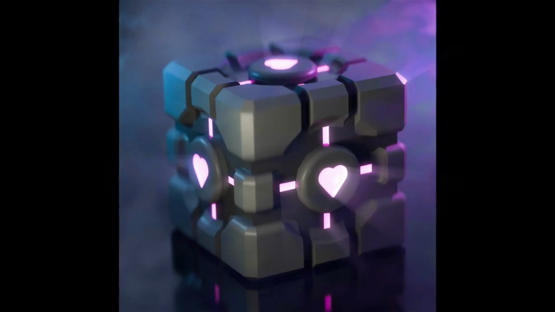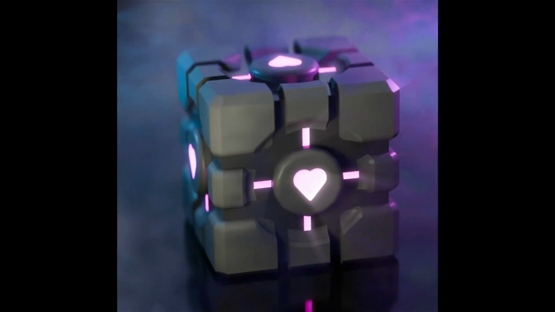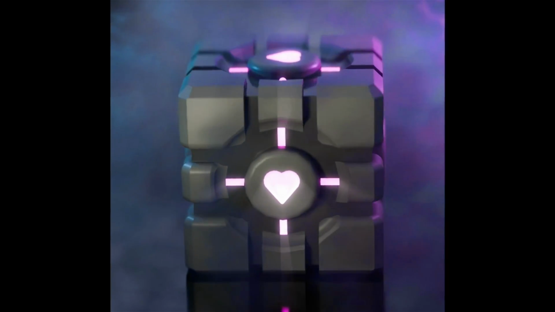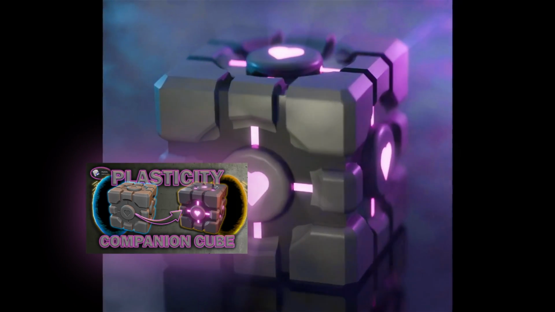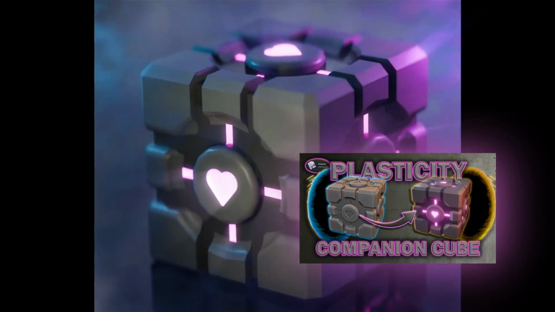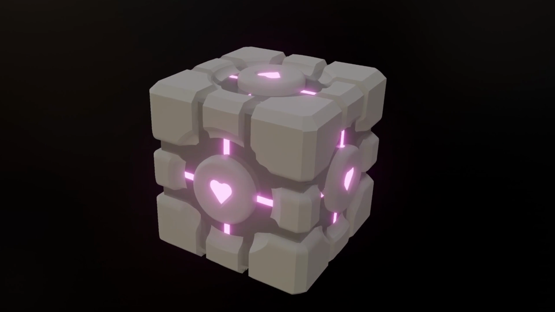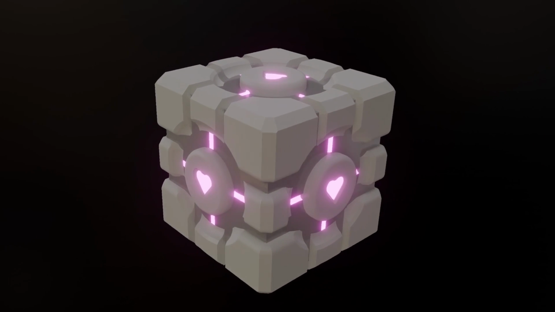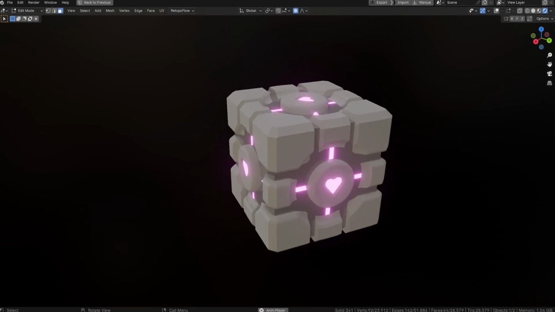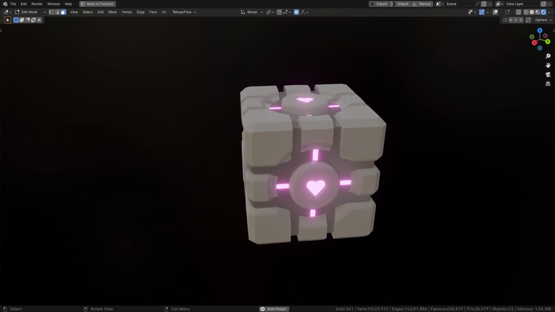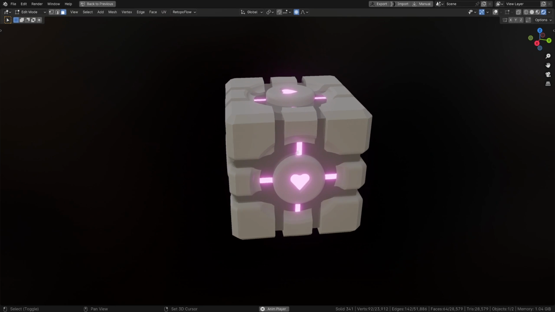And what better companion video to the modeling tutorial I did for Plasticity on 3D modeling the companion cube from Portal than this one on how to texture and animate it using Blender, which in its own right is a wonderful companion to Plasticity due to the Blender Bridge plugin provided by the Plasticity team.